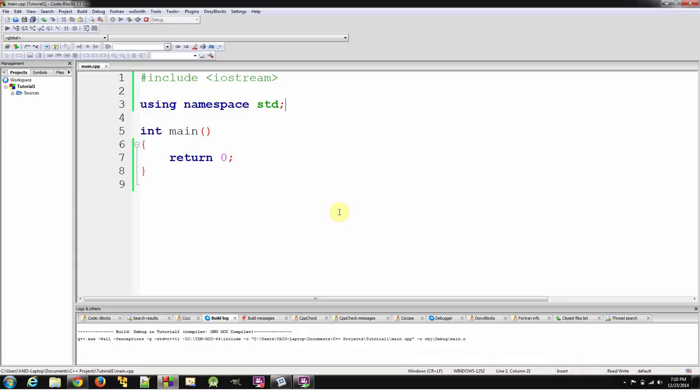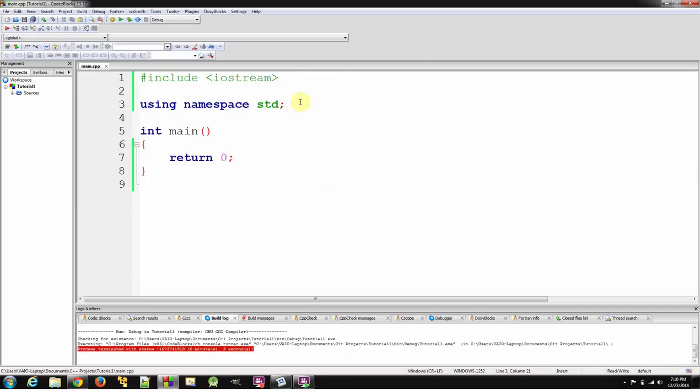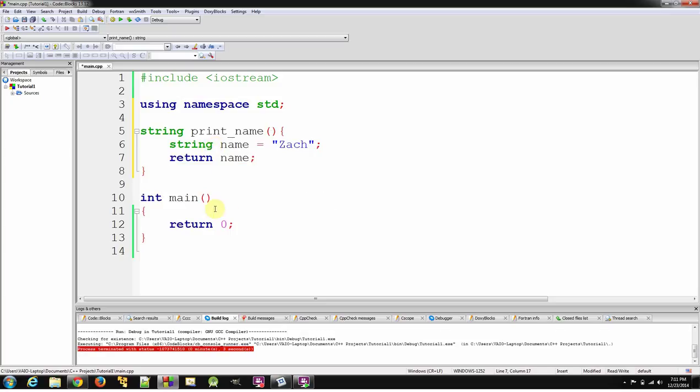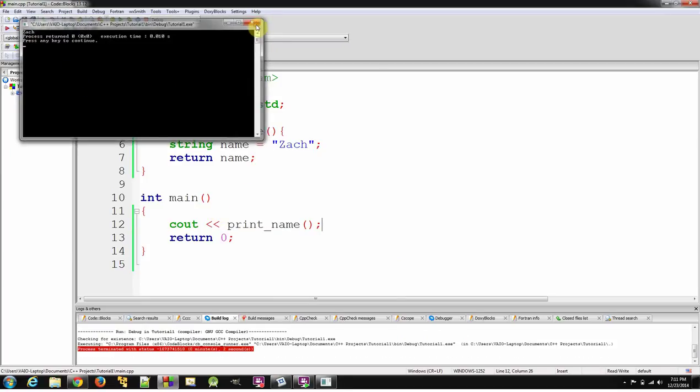Now, function parameters are a pretty simple topic once you get your head wrapped around it. In the previous tutorial we discussed functions, and we did something like this. We put string print name, and basically we would just say string name equals Zach, and then return name, and then down here we did cout print name, and when we ran it we got the name Zach to appear in the console.